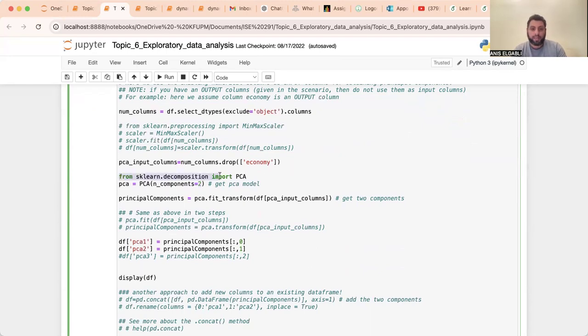So from scikit-learn dot decomposition, we import PCA, and then here we create our PCA object, okay? We're creating one instance from this class PCA, and we're passing the number of components we need. Here we are only considering the first two components, okay? So here we create the PCA, and here we do the actual fit and transformation. As you can see, it's one function, okay?